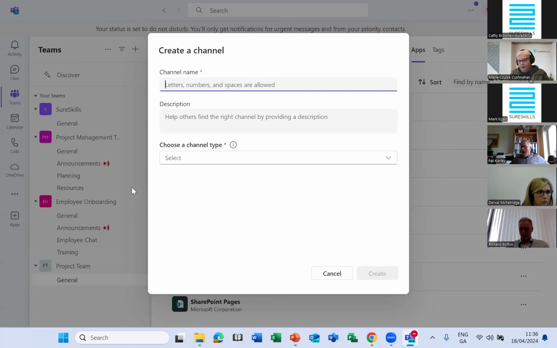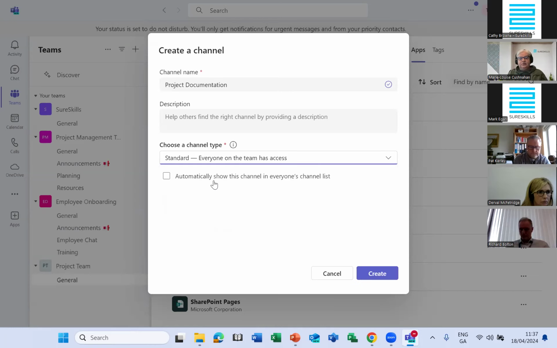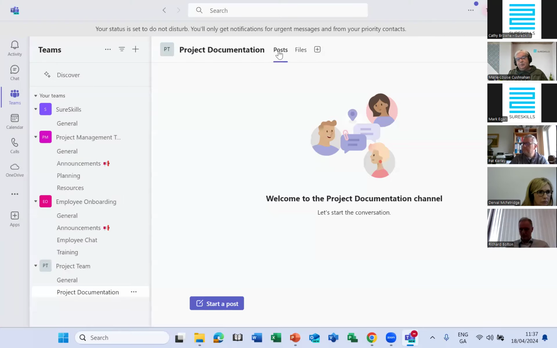So I'm just thinking, project documentation. Okay, so for all the project documentation. And then you've got the three types there. So standard, everybody on the team has access, so just what I showed you in the presentation. Shared tends to be more for people outside of this team within your organization and people outside of your organization. And then private is a subset of the team members. Okay, so I'll just make this another standard channel. You can automatically show that channel in everybody's channels list and then create, and that creates a new channel, which again has a posts and files tab.